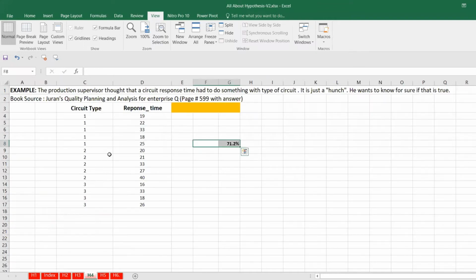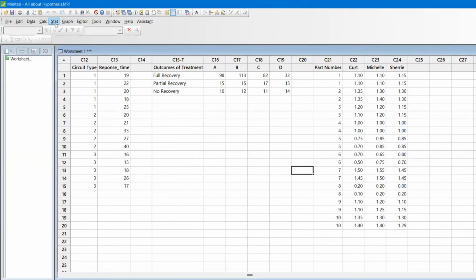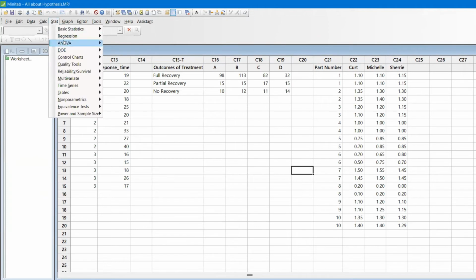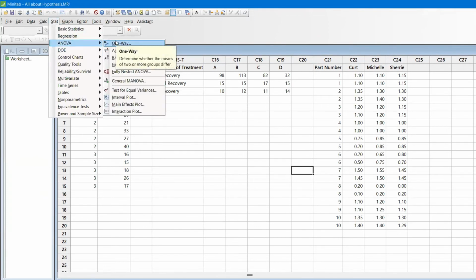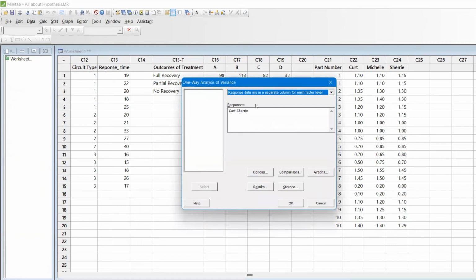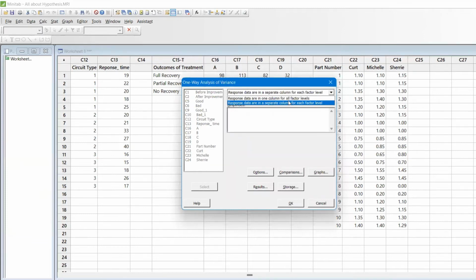So the production supervisor wanted to know whether circuit response time had to do with the circuit type, right? So in this first case, we can use variable ANOVA. You can go to ANOVA, and you can go to one-way ANOVA. And in this case, what we can do is, so this is the response time. So response data in one column, because it is an individual column. Response, this is the response one, that is C13.